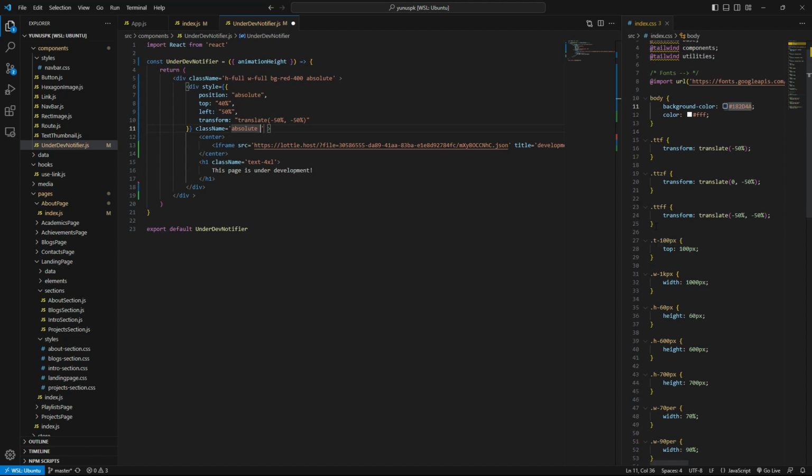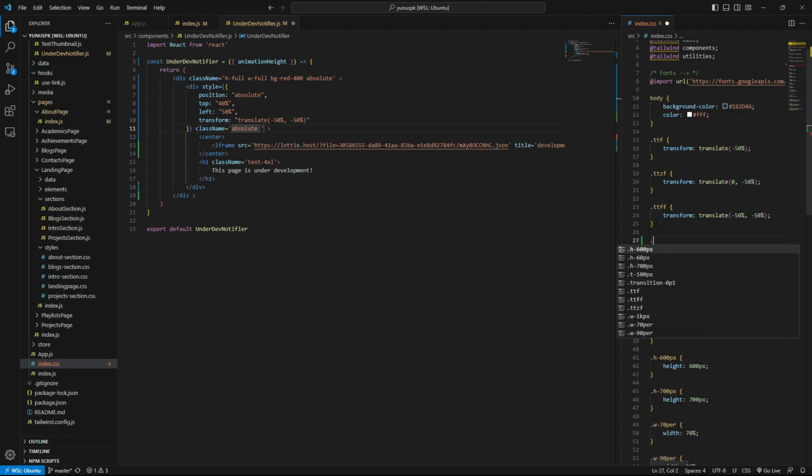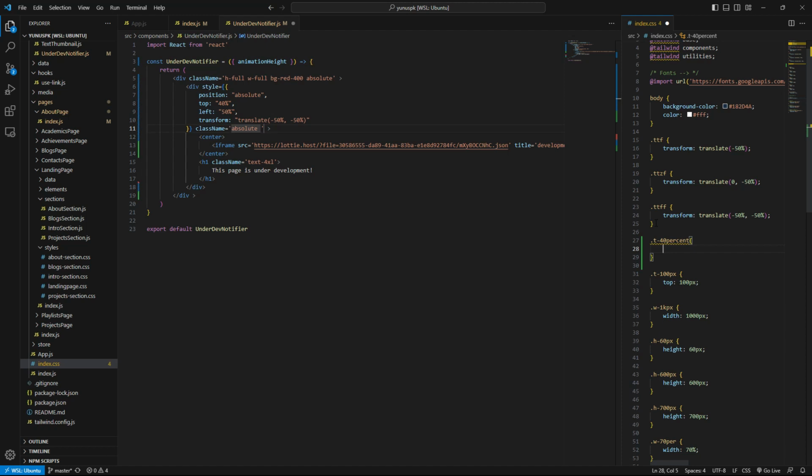T100 pixel we have. Okay. T 40%, and we're gonna have from the top 40%. Right. So from top, T dash 40%. Okay, 40% from the left.